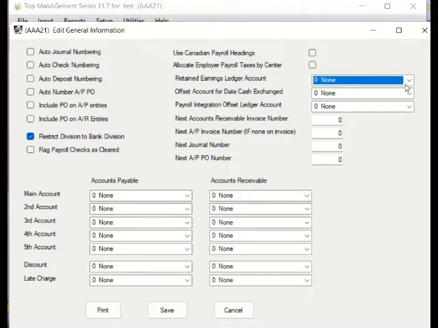Okay, so here we have our accounts receivable invoice numbers and our next AP invoice numbers. Like, the check ones were under a checking account. The AP and AR are here though. So this is where you would set up your next AP and AR number, unlike the check and deposit numbers. Your next journal number is also set up here, and your next APPO number is set up here. Again, these aren't related to ledger accounts, so you have to set them up right here.